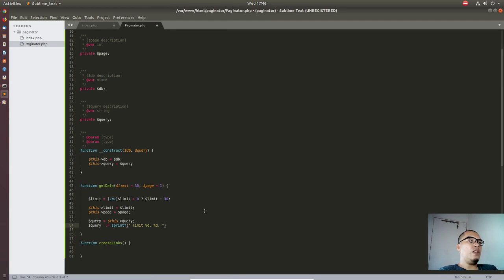Comma, and then we have, okay, so we're gonna put the offset, and then the limit here. So our offset would be first, and then the limit. Then of course we need also the offset variable. Okay, so we need also that one. So we have page 1 times the value of limit.